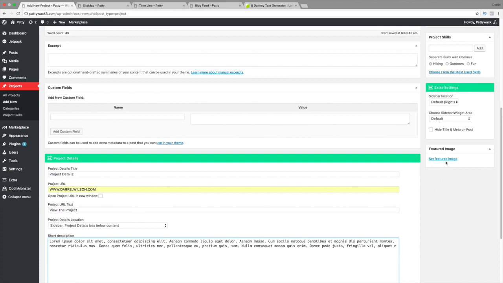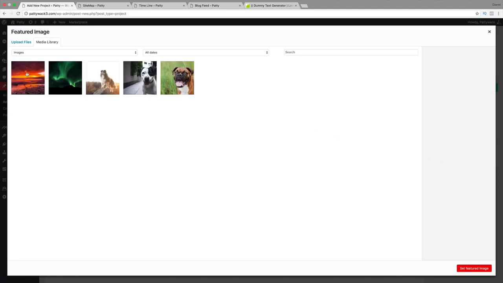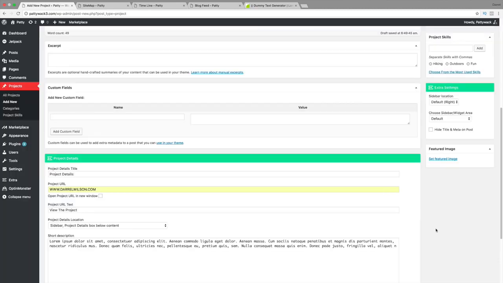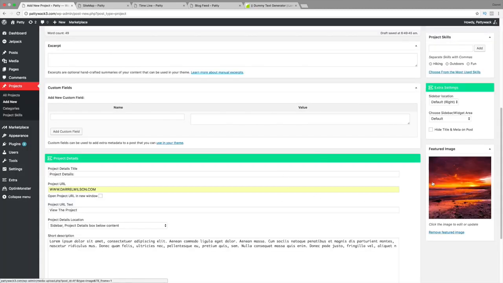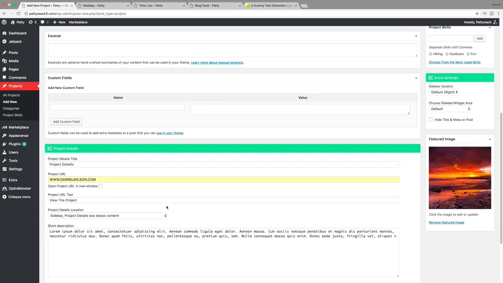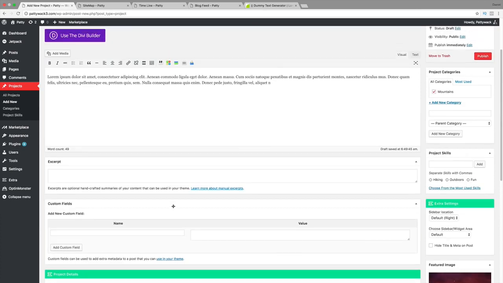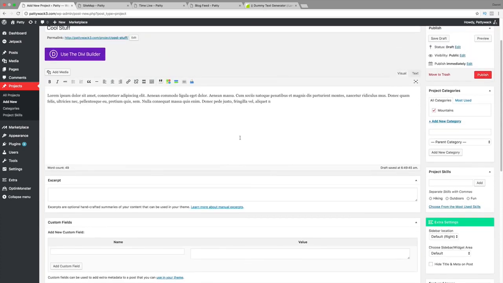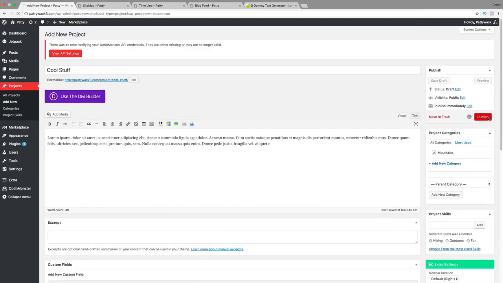And now we need to set a featured image for this. So I'm going to click on set a featured image. And I'm just going to go ahead and grab one that we've already done. There's no reason for me to upload another picture, right? So this is basically a brief description of the project details. Now that we've created our first project, we're going to click on publish.